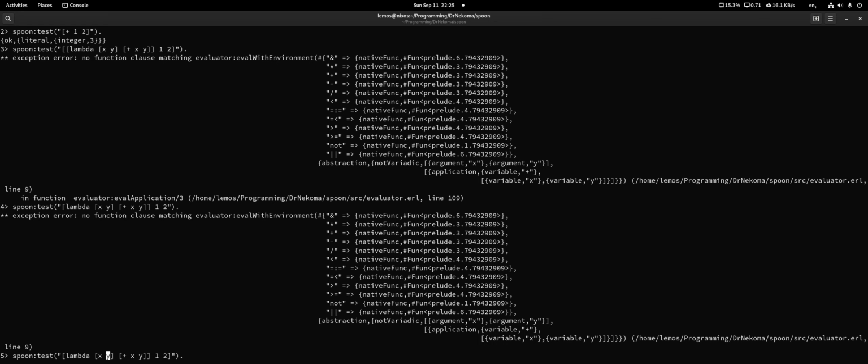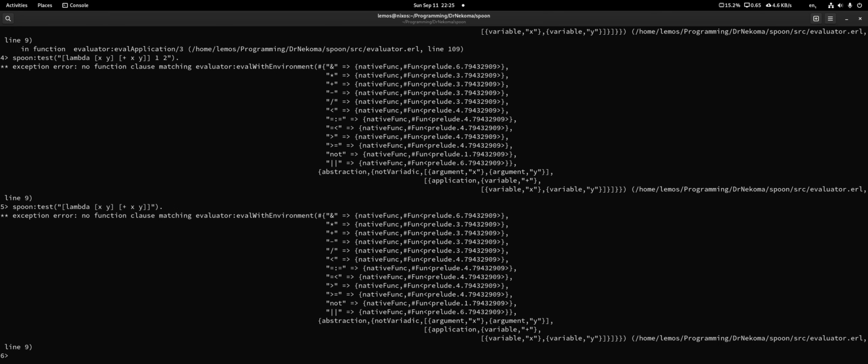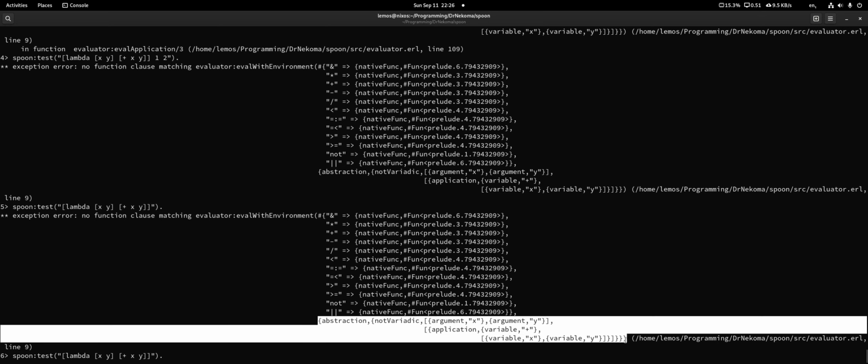I don't know. Let's test. Same thing. Parentheses. Oh no, the parentheses are right. So just an abstraction is failing, even that doesn't work. No function clause matching evaluator evaluate environment. This is the thing that it's producing. Is this correct?